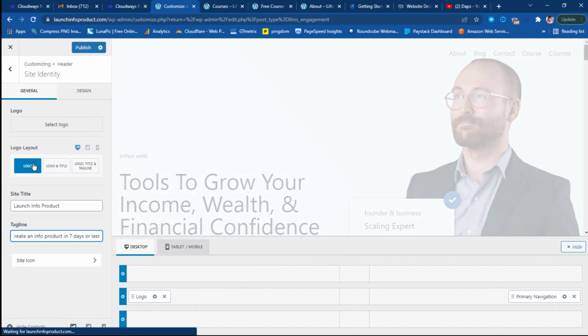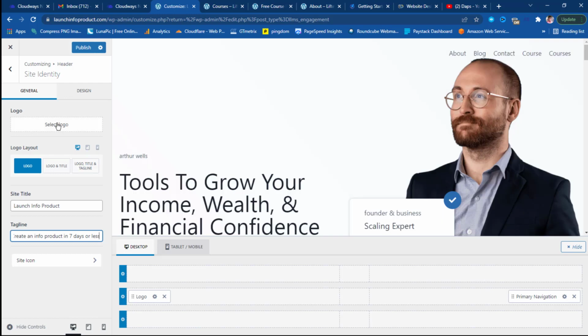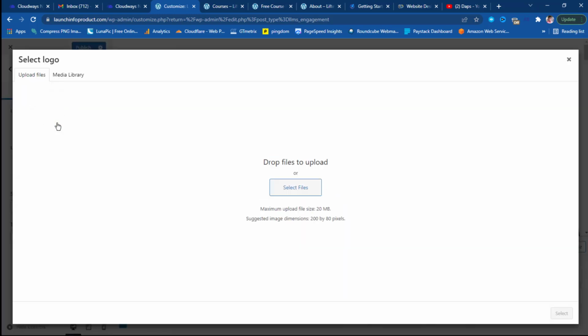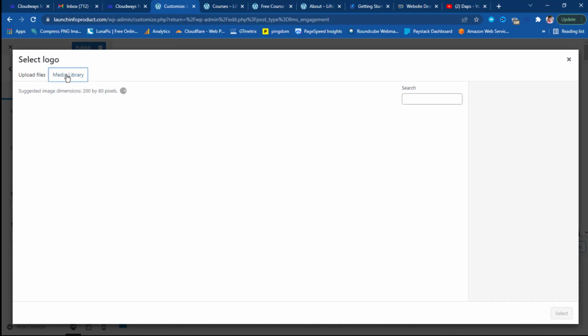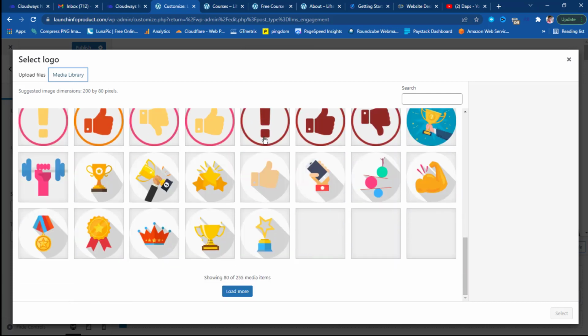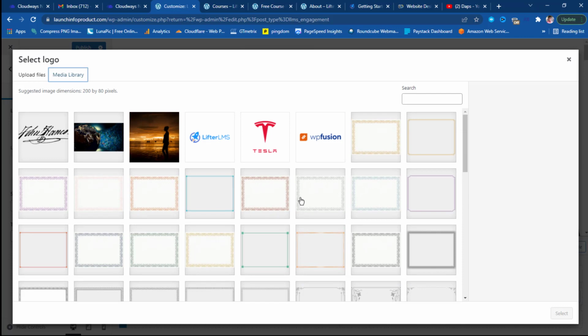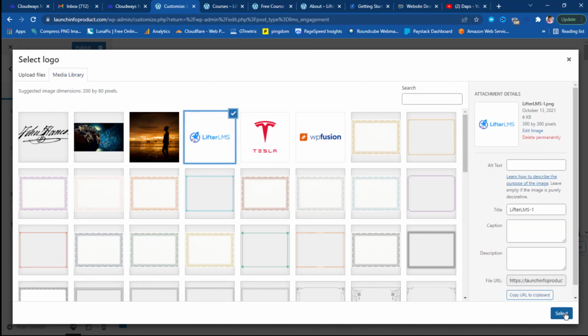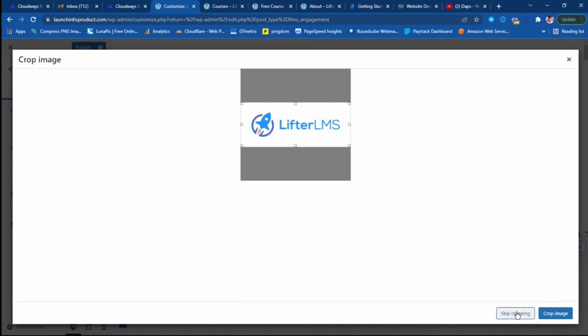Because I have switched this to logo, you can see that our logo is gone here, and this is where we can select a logo. I'm not sure I have any logo here. Let's check our media library to see if we have any logo we can just use in the interim. Okay, so there are quite a lot of things that we could use here as our logo. I'm just trying to see which one would work. So let me use LifterLMS as my logo. Really, let me select this.